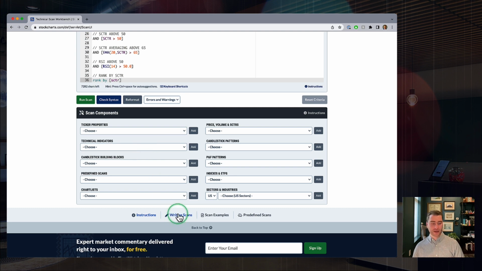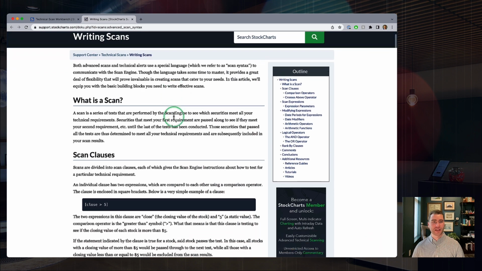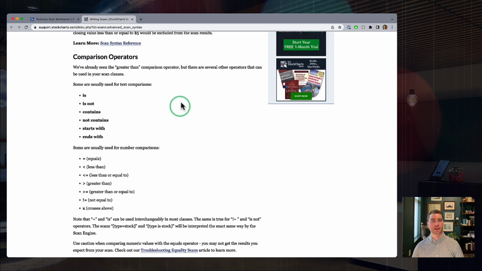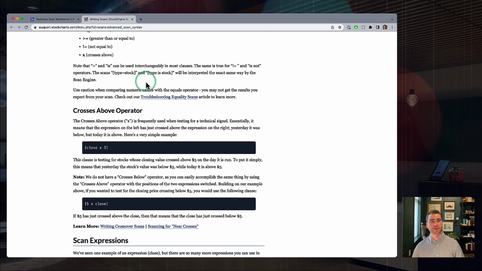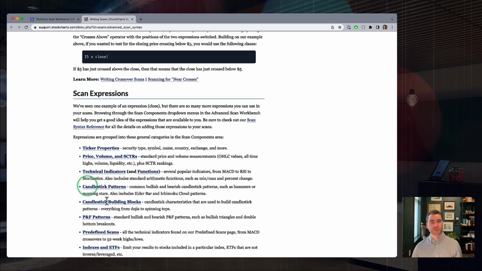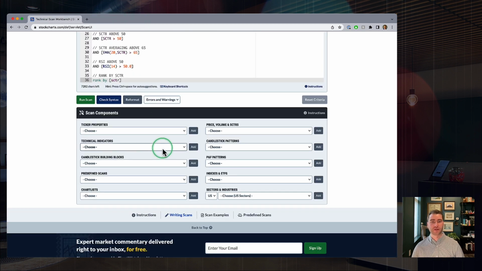Once you've read through that and you're ready to start writing your own custom scans, you've got that writing scans page, which will help you actually structure your scans, get a little more complex with different comparison operators, different things like crossing above, crossing below. It'll talk through scan expressions and all of that. So this writing scans page, very, very helpful.